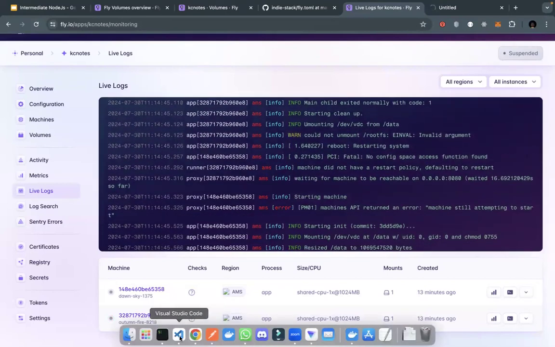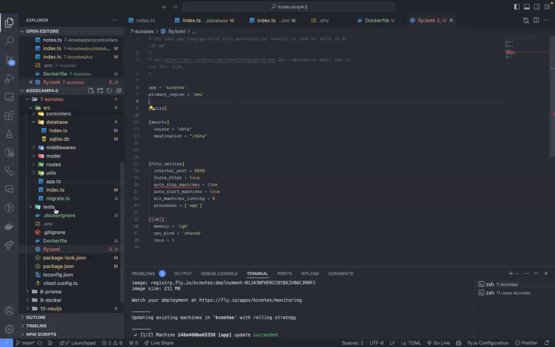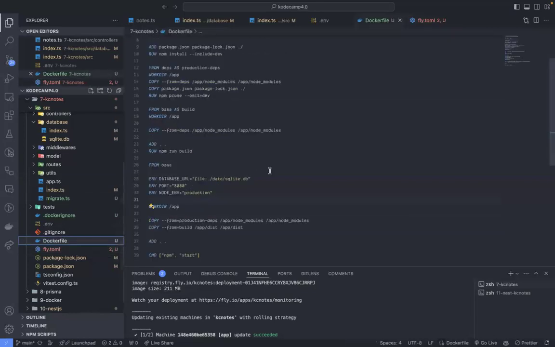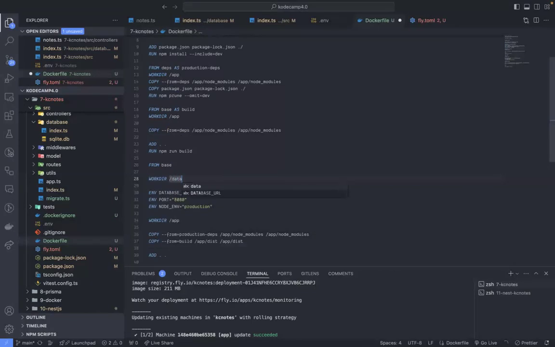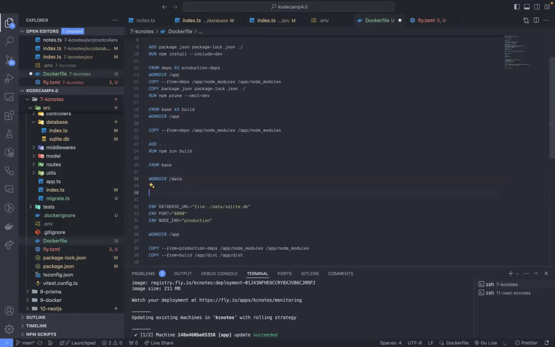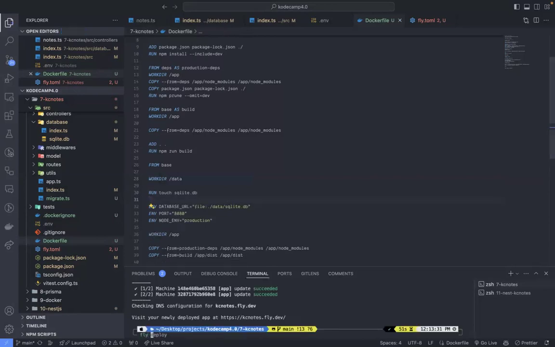So we'll quickly come over here in our Docker file. I will not build it. After this, we'll end the class. But we'll come over here. This is where our database is. So from this base, we'll quickly, in our work directory of /data, cd into the data and then we'll say, okay, run touch SQLite DB. That's all we need. Okay, fly deploy.